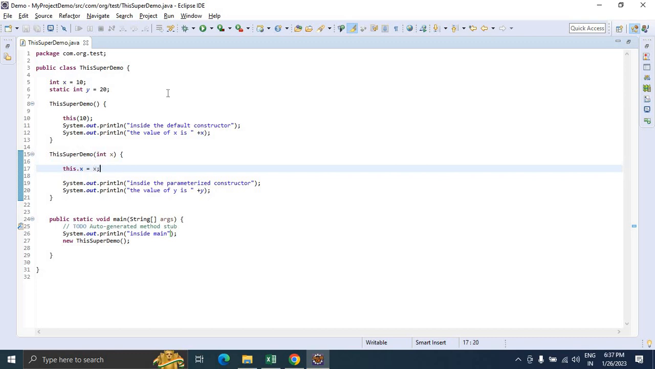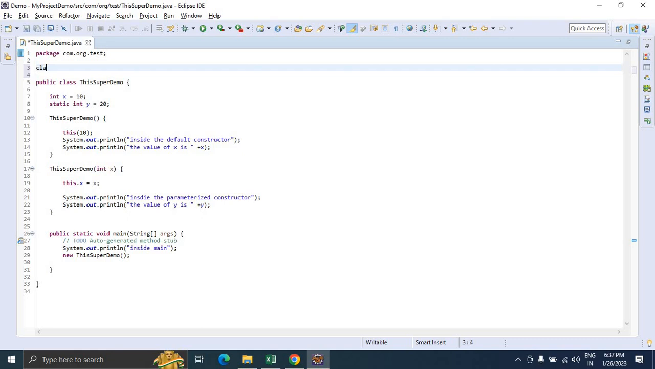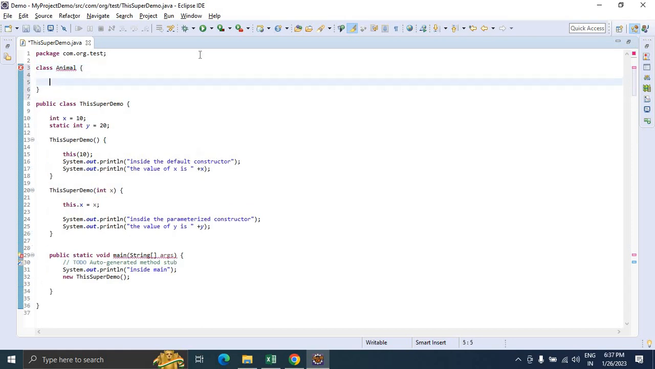Okay, this is all about the this and super constructor keywords. And coming to the superclass, what I'm doing is creating one class here, class Animal, and assigning some value to color, which is white.